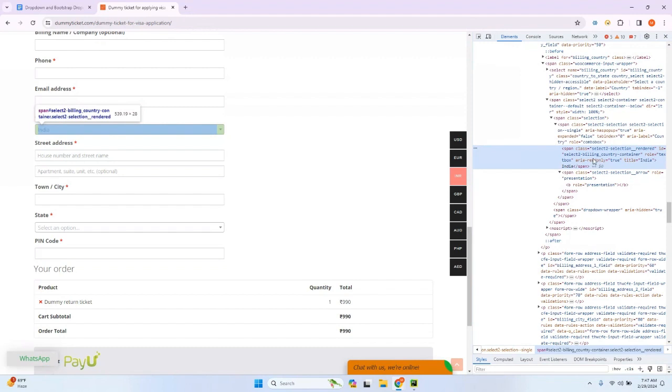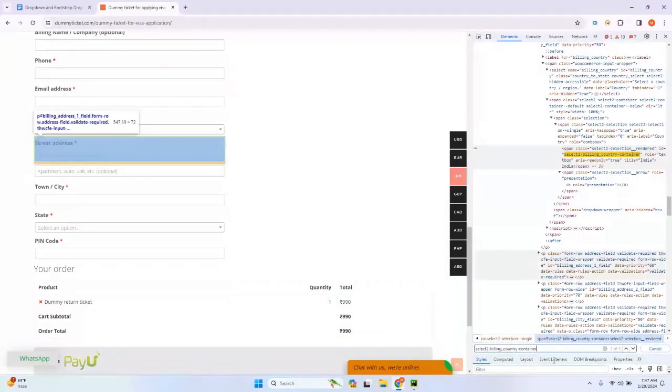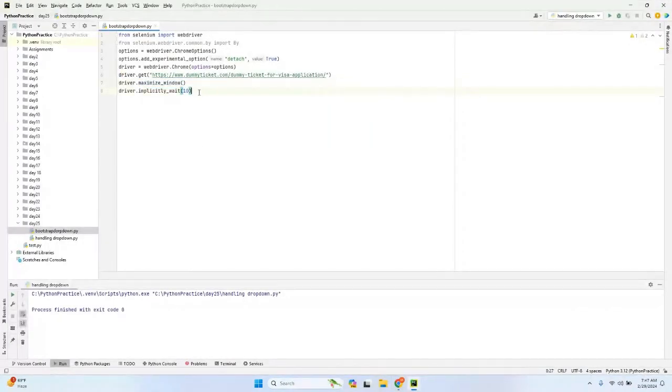This is the HTML code. In the HTML code, you are having span as a tag name for this dropdown, and you are having ID, class, role, title as well. What I will do, I can use the ID here. Let me take this ID. Control C, Control F. Let me check here, yes, only one match, which is fine. I can find the dropdown. Driver dot find element. It's not find elements.